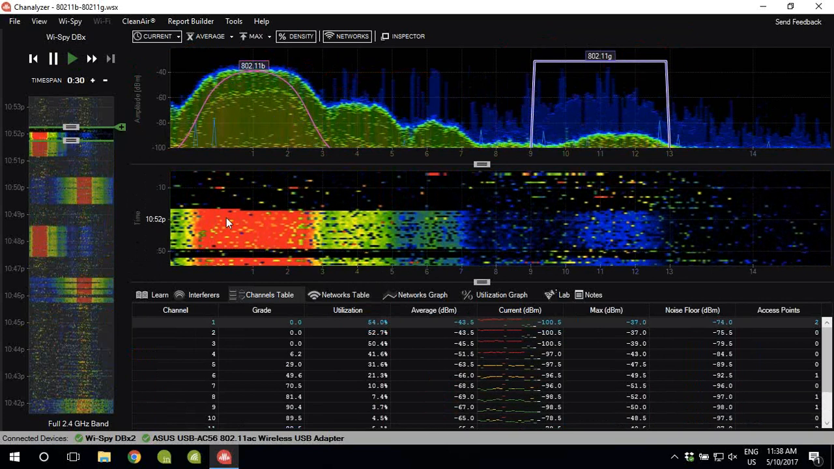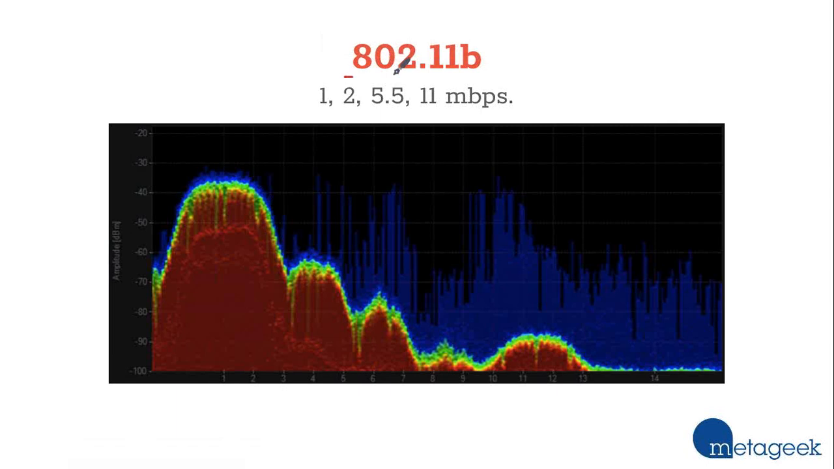Now what I'd like to do is show you a few examples of different things that you might see in the spectrum. We just saw this one in action. This is what 802.11b looks like. This means that we're using a slower, older data rate, like 1 or 2 or 5.5 or 11 megabits per second. So it's an older, slower data rate, and it makes this curve shape in the spectrum. Now you might see 802.11g and 802.11n devices fall back to this shape as well.